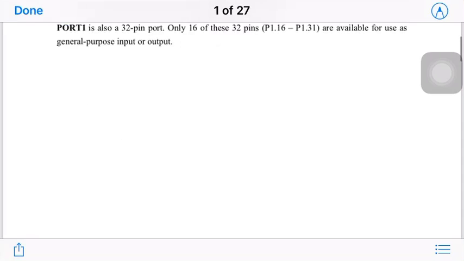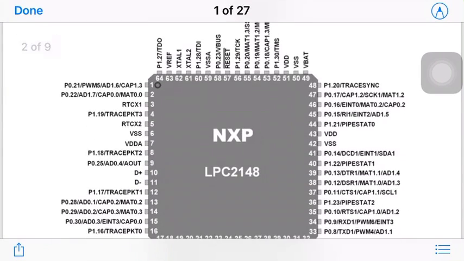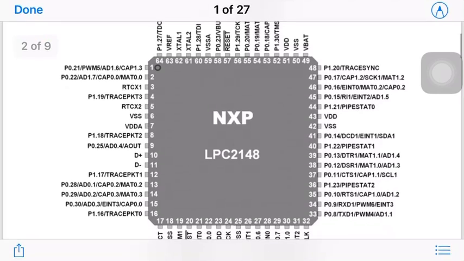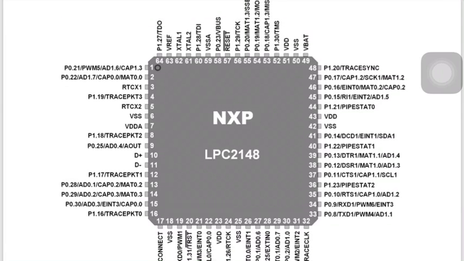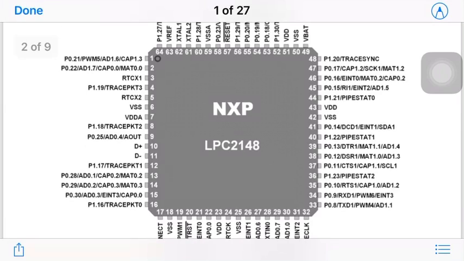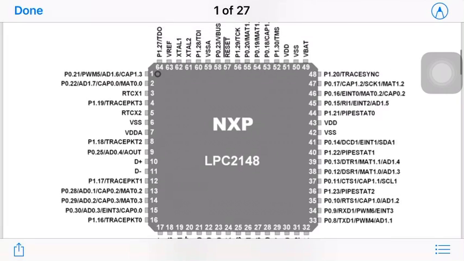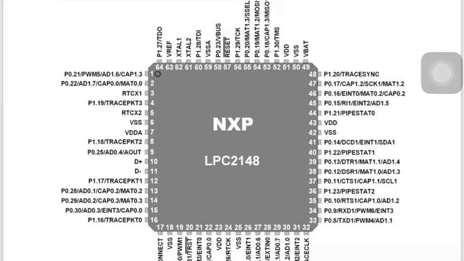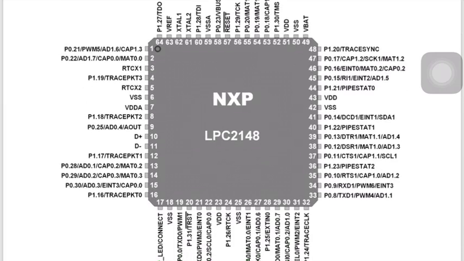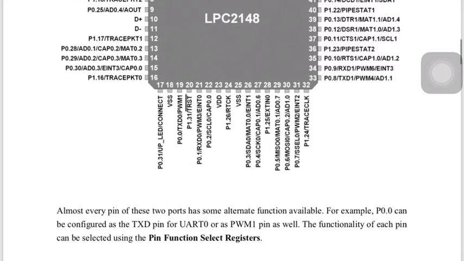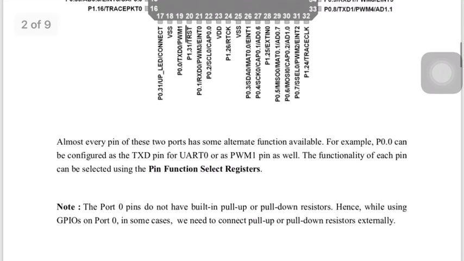If we look at the pin diagram for our LPC2148, you can see it is a 64-pin package. Every pin can perform different functions, so the pins are multifunction. If you observe pin number 1, it has 4 different functions. So functions are multiplexed on a single pin, and one single pin can perform a maximum of 4 functions. While using that pin, we need to decide which function it has to perform.